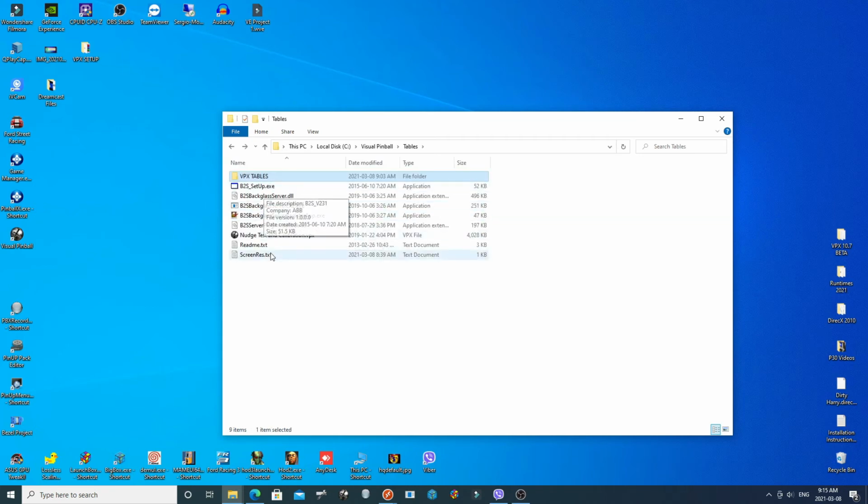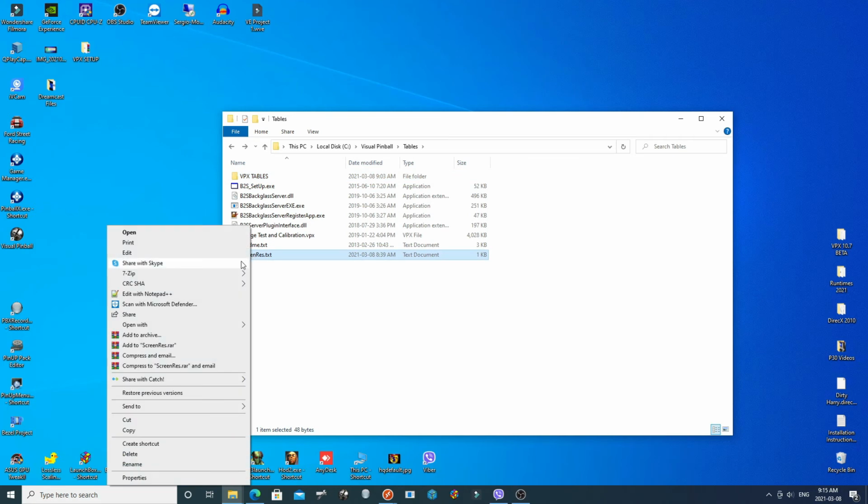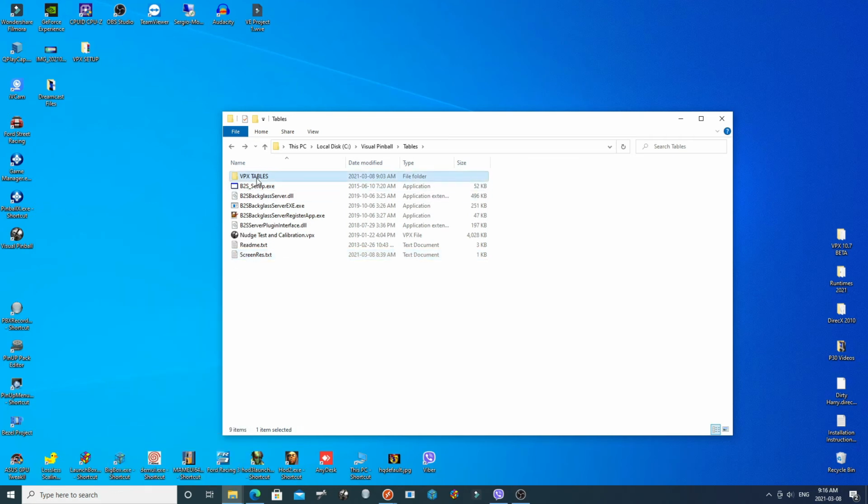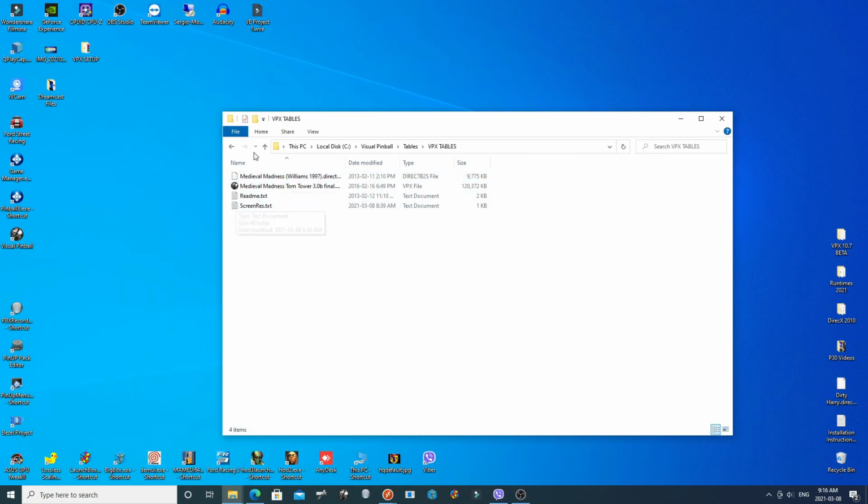And one thing to note is you want to make sure you take your screenres text file that's shown here, just copy it and then paste it onto your VPX tables. Okay, I already did this, so we don't need to do it again, but make sure that the screenres text file is in here, otherwise this is going to give you problems.